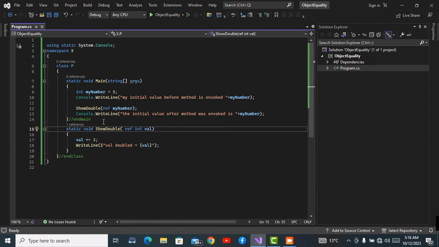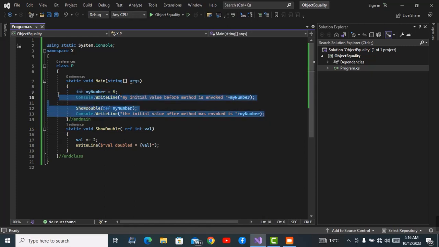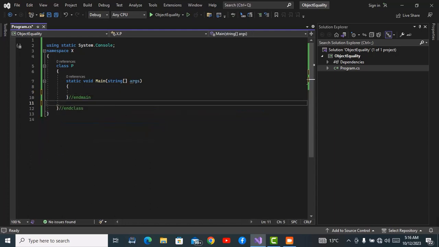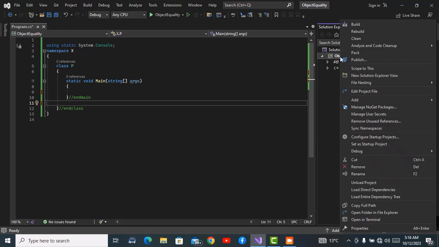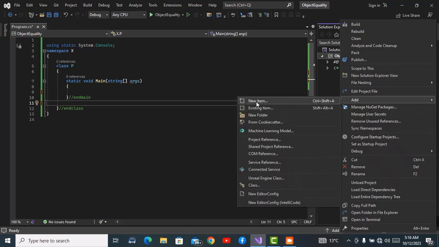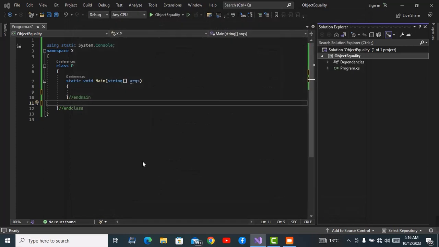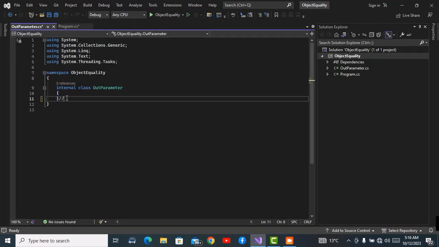So I'm just going to come in here just to try and understand this clearly. I'm going to demonstrate this using a different class. I'm going to call this class an out parameter, and I'm going to add this class, and this is just a class.